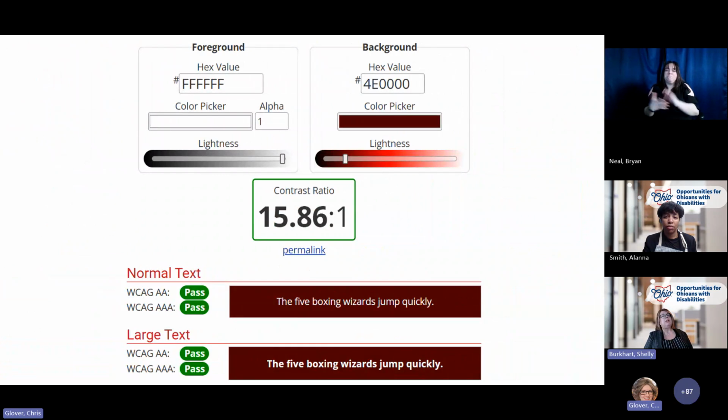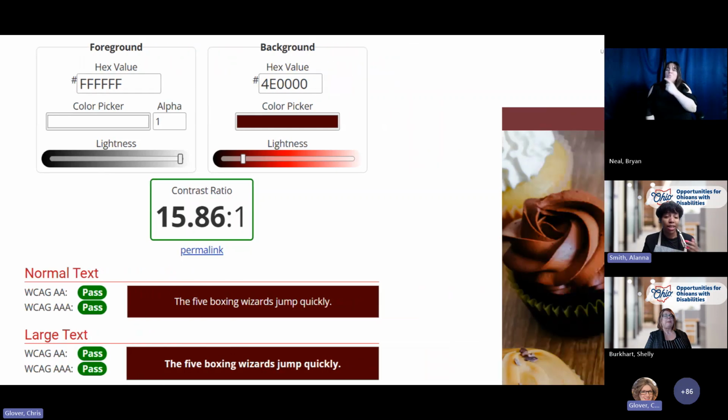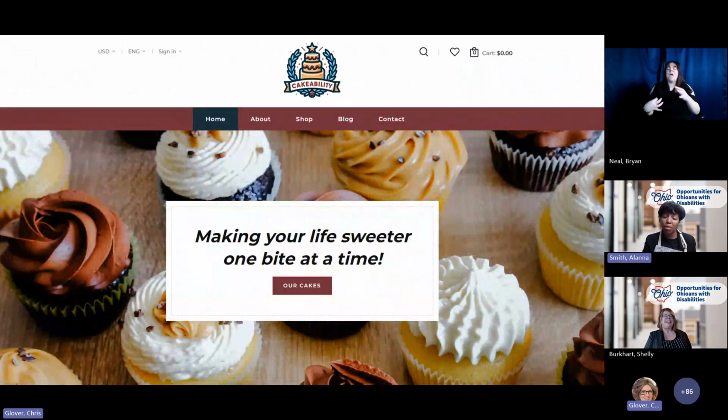Next, we analyzed the contrast of white against lotus red, another color from our logo. According to the contrast checker, this color combination is a pass, which means it provides proper contrast. So lotus red was selected to be the color of the title, Cakeability, in the logo. That's right, Shelly, because the color combination provides proper color contrast.